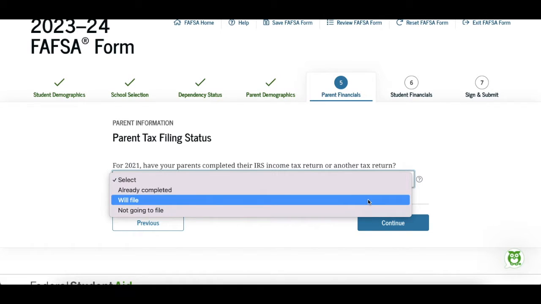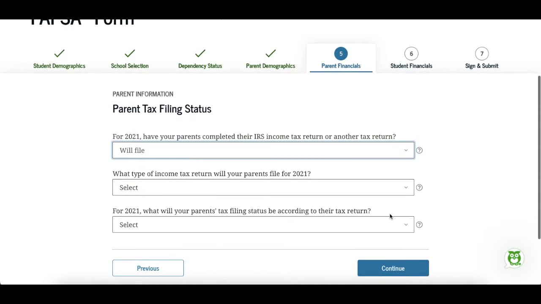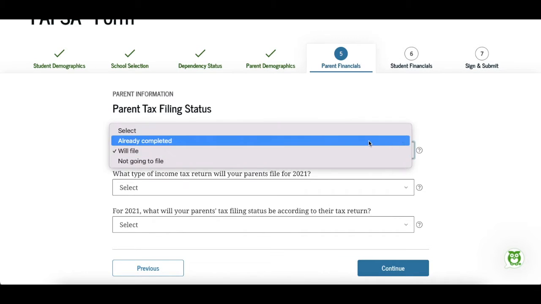If you say will file, you have to indicate what type of return will be filed and what the filing status will be. Then you will go through a process of estimating the numbers using 2020 taxes, which will have to be updated after actually filing 2021 taxes. In today's example, though, I'm going to say that 2021 taxes have already been completed.